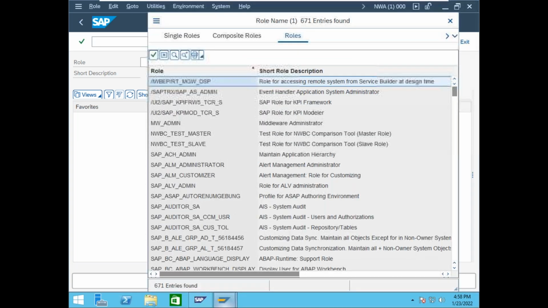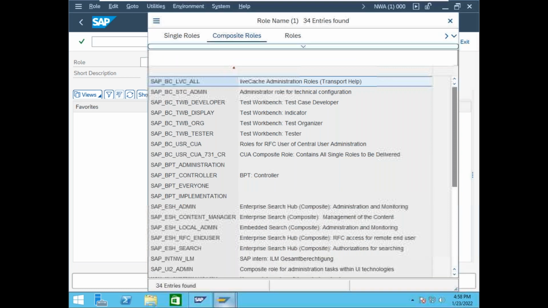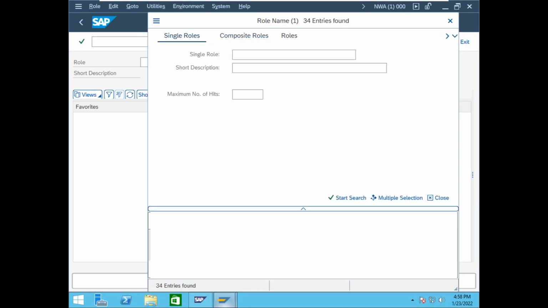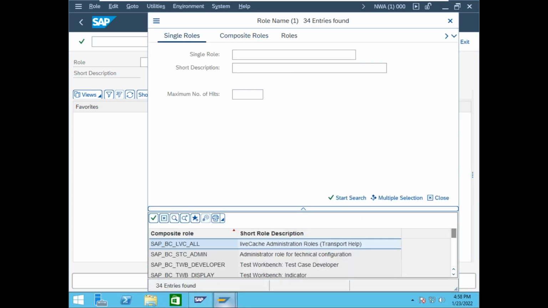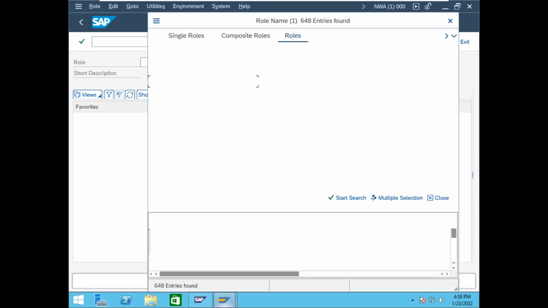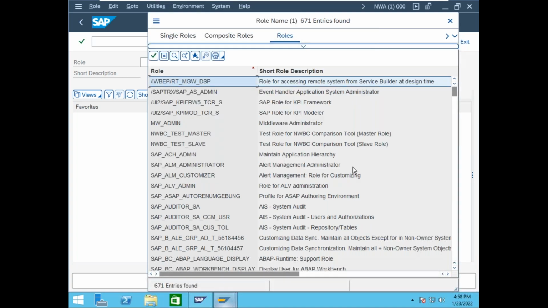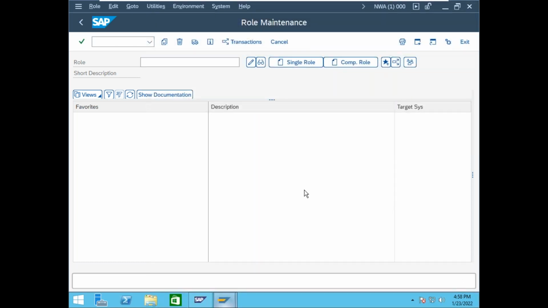After installation, how many roles are there? 671 roles. Here, composite roles are 34. Single roles, 648. Total roles, 671. Single roles and composite roles. Total 671 roles are available for you.